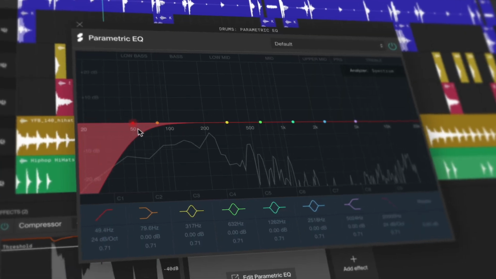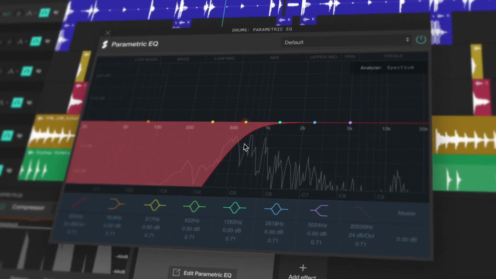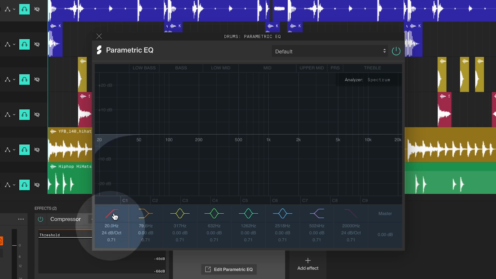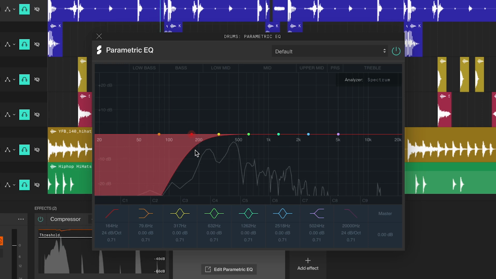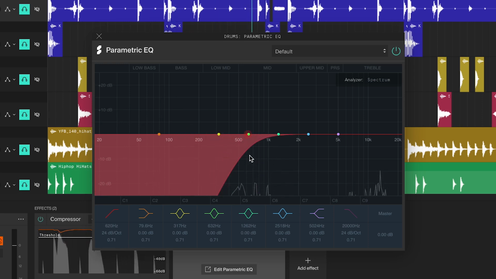One way to solve this is by removing the bass from one of the sounds using a high-pass filter, which cuts the frequencies below the cutoff point while letting the highs pass through. Activate the high-pass filter here and set the cutoff frequency to control how much bass is removed. You can also type in the exact frequency here.